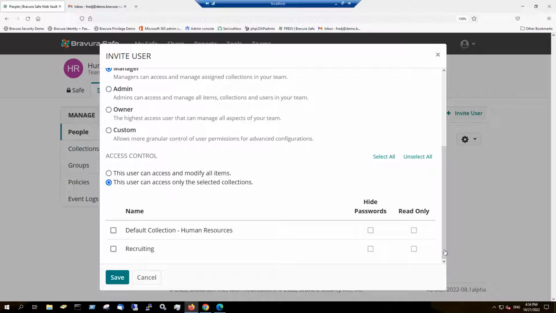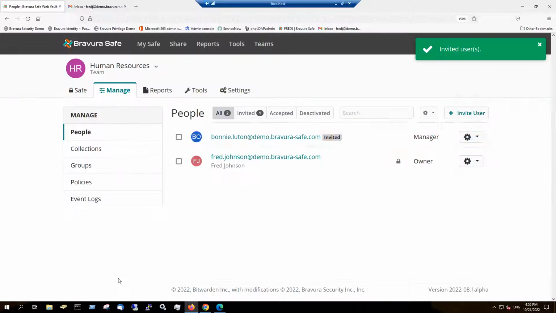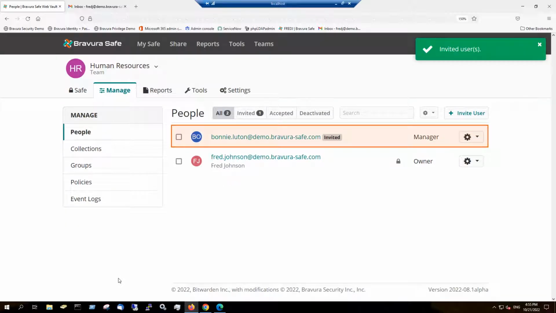Bonnie is a manager, so I want her to have full access to only the recruiting collection. I'll leave hide passwords and read-only unchecked. Click Save to invite the specified users to your team. Bonnie now appears under People with an invited status card.